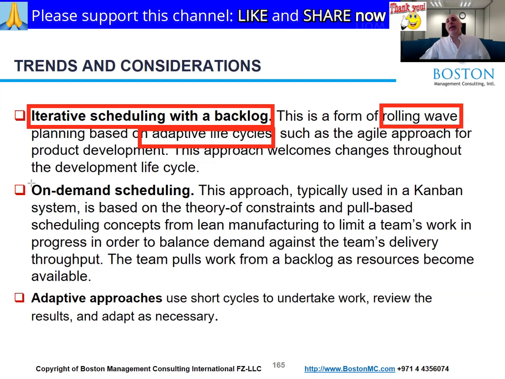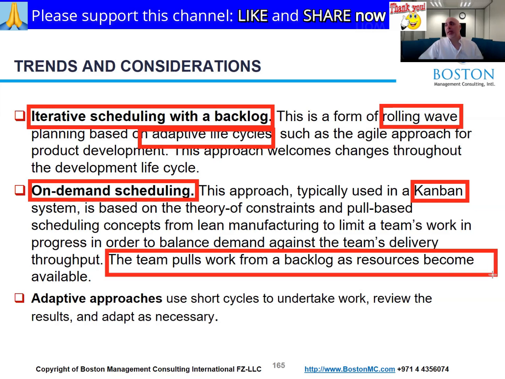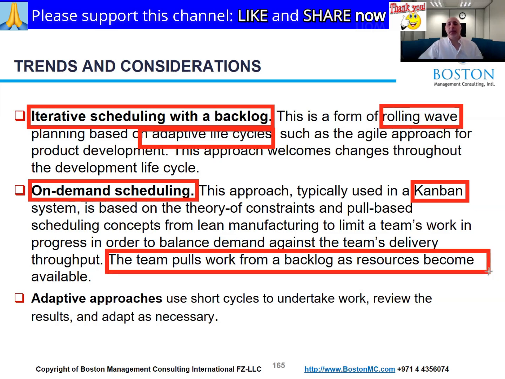There's also on-demand scheduling. And in on-demand scheduling, they have a pile of work, a stack of work, and whoever is free will work on the next one. Okay, this is not necessarily what we do in project management, although it can be used in some places in your project where you have something repetitive. And you see here the concept is that the team pulls work from a backlog as resources become available. Right? And then the third item there, adaptive approaches, that's almost the same as what we were mentioning at the top, iterative scheduling with a backlog.